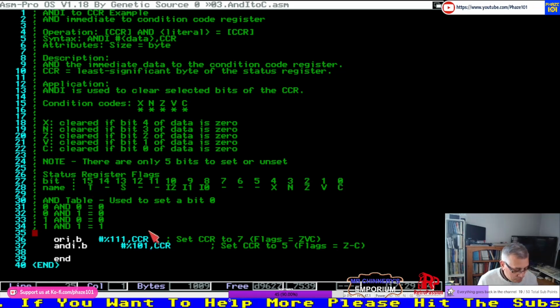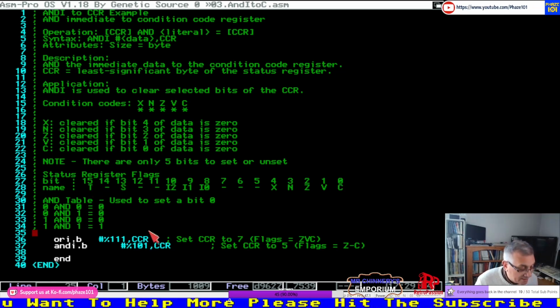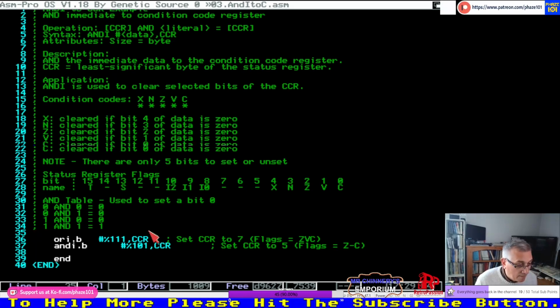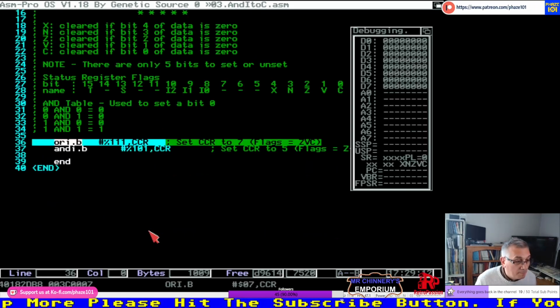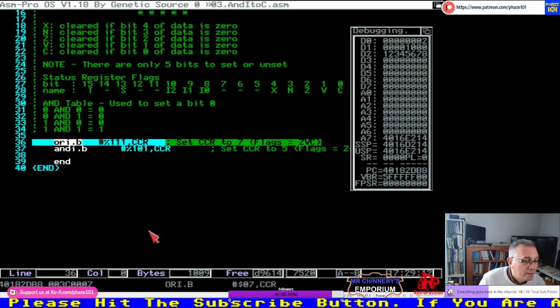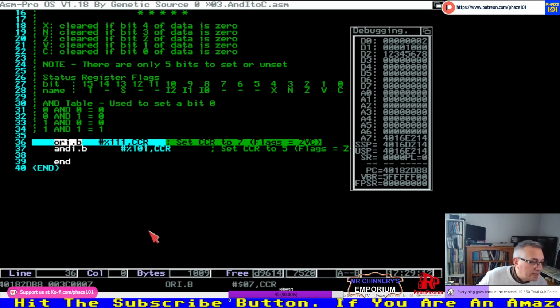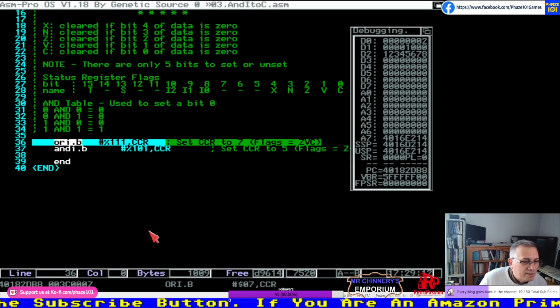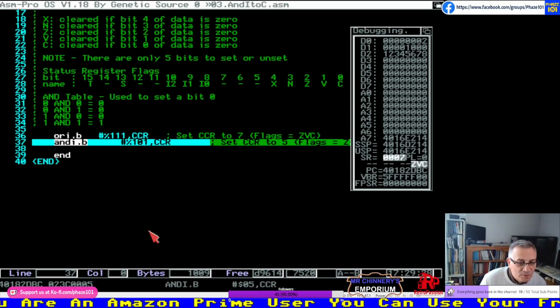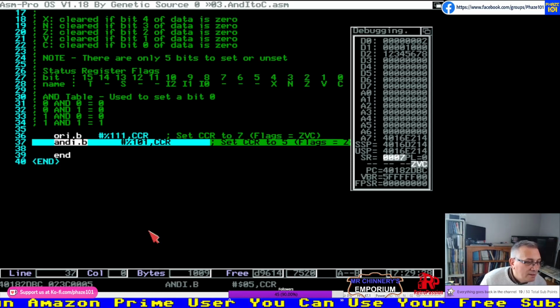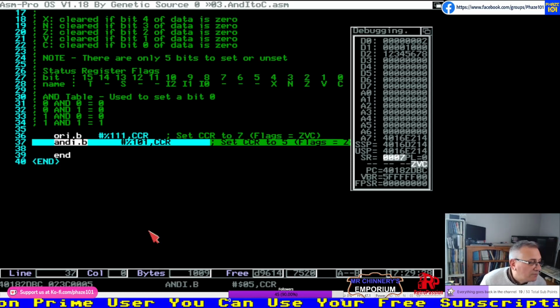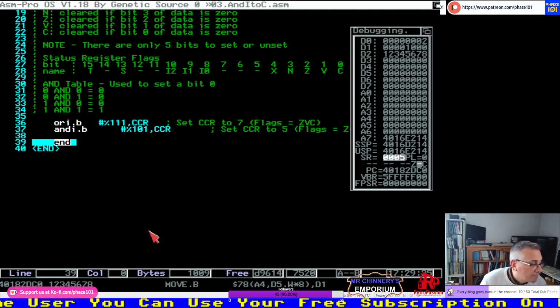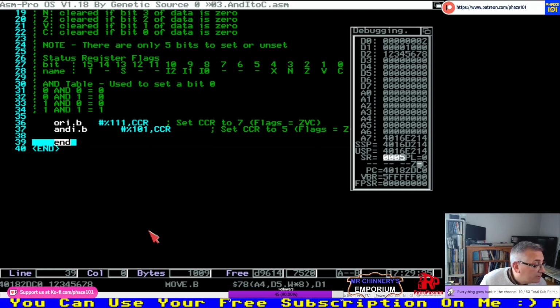Now, as an instruction, okay, there's nothing complex. Okay, I'm using the ORI. We're coming to the OR. So here I'm setting the condition code register, okay, to some value, which means that I will have the Z, V, and C flags set, okay, as you can see. And then I'm switching the V flag off. Okay, that's all there is to it.